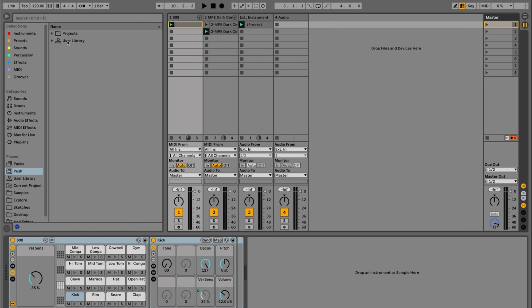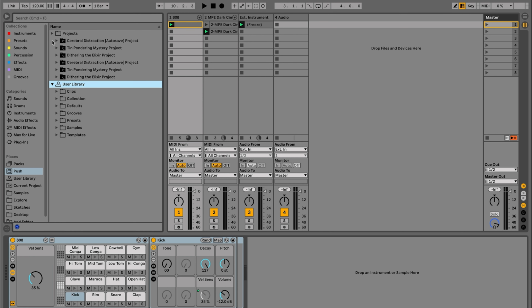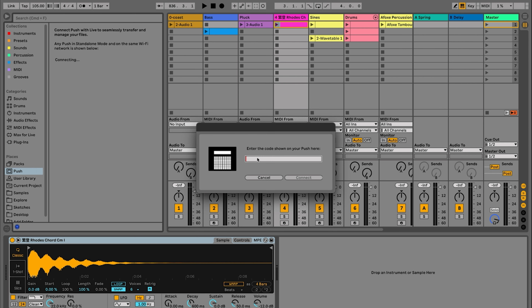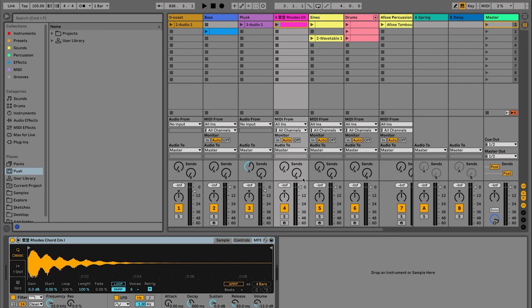you can see there that it has immediately switched to show me the project and user library that are on the Push. If I right-click on this, I can disconnect any currently connected Pushes. And I'll just show you what the process looks like for connecting to the Push. So any available Push will show up in this window. I can click Connect, and it's going to pop up with this little box over here, and then on the Push screen it gives me a little code to input. I type that in, hit Connect, and there it is.